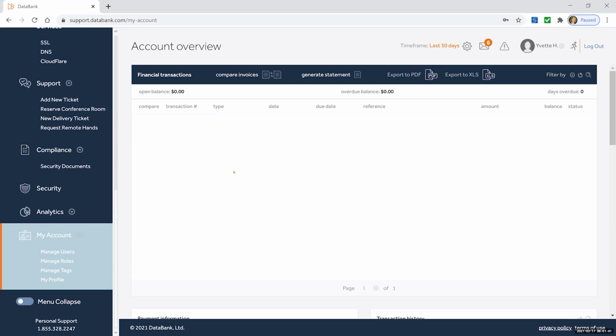We're going to go over the billing section in the portal. You find billing by clicking on My Account, which opens up the account overview. And again, remember, you've got this time frame up here of last 30 days. In the billing section, you can actually see your invoices going back 12 months.